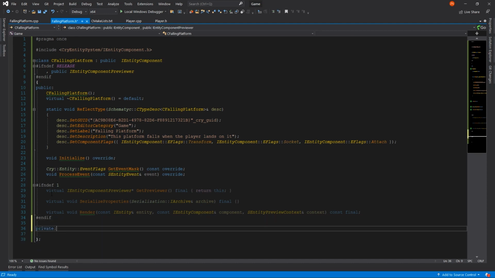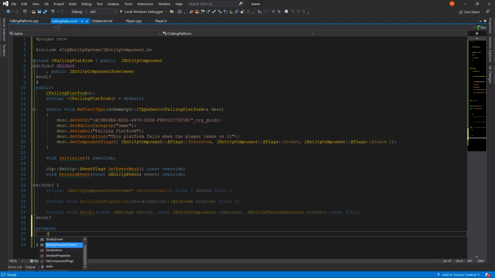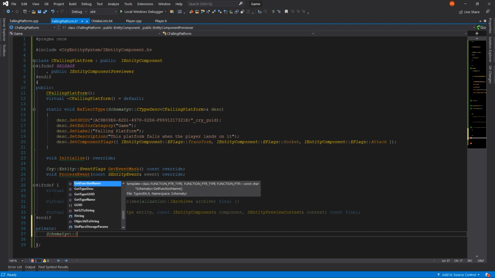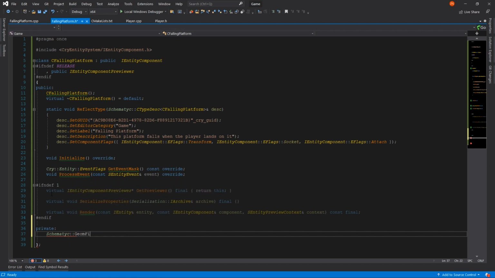Next, we need some variables. So having done this in advance, I know what variables we need. So we're going to make a schematic geom file name, and we're going to call this m_geometry. You'll see that the file name type doesn't exist yet.